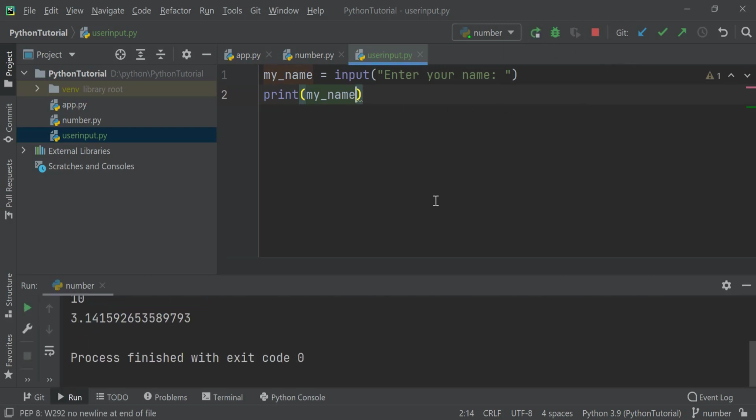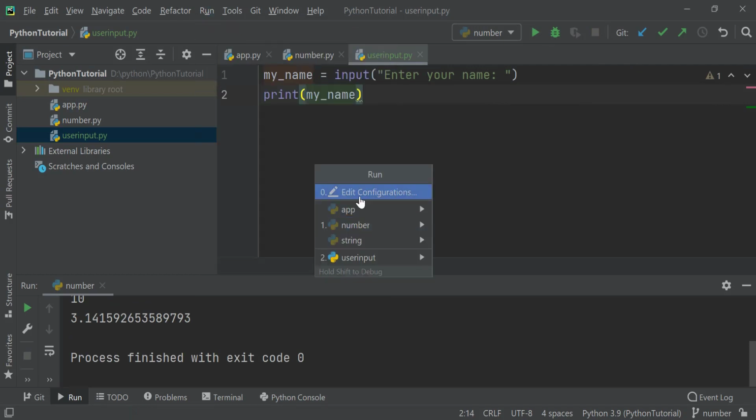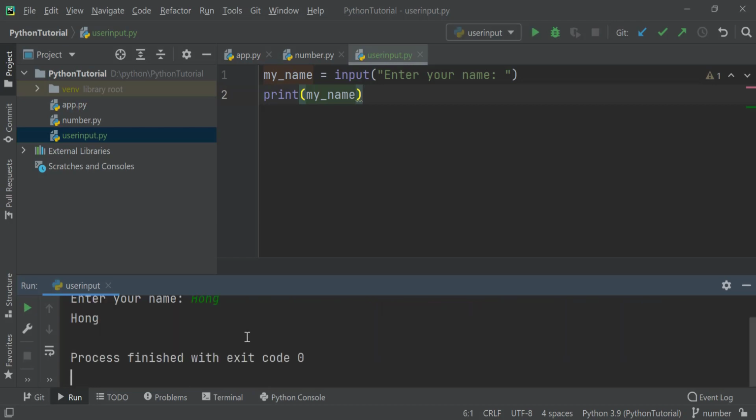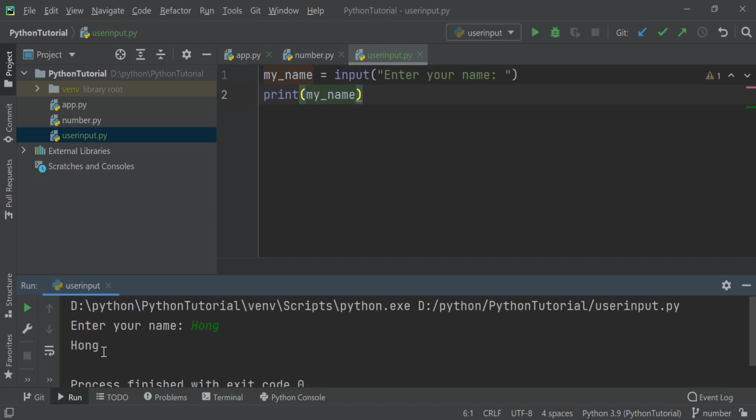Now I need to change the file, so I need to choose the user input. Okay, so down here you can see that we have a text, and we just need to enter the value and then hit enter, and here you can see that the result now shows here.